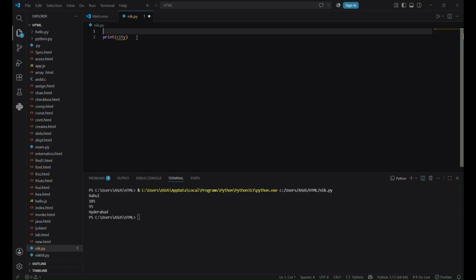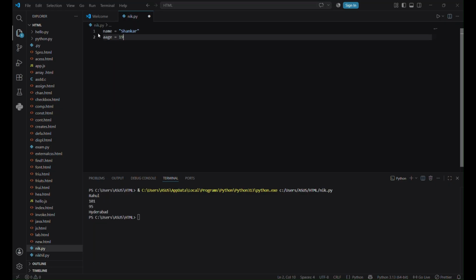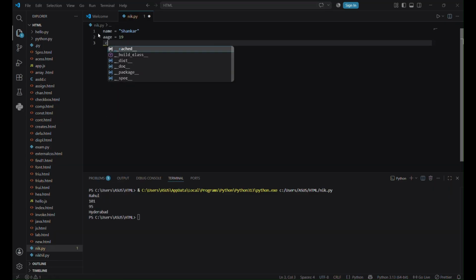Okay, let's see an example. name = Shankar and age = 19 like previous. And see an example, _city = Hyderabad.